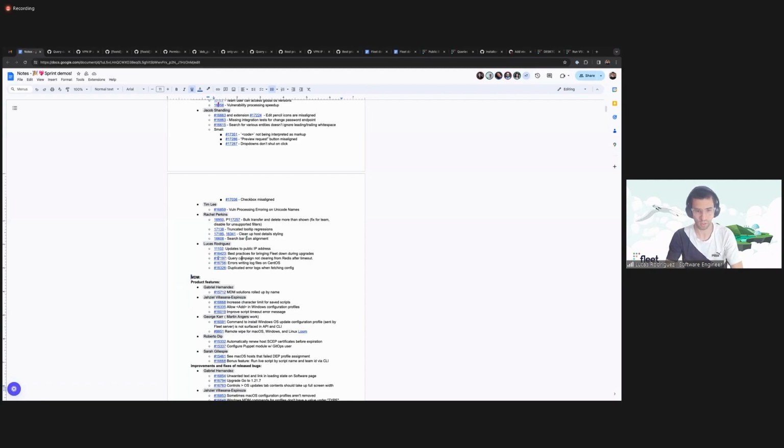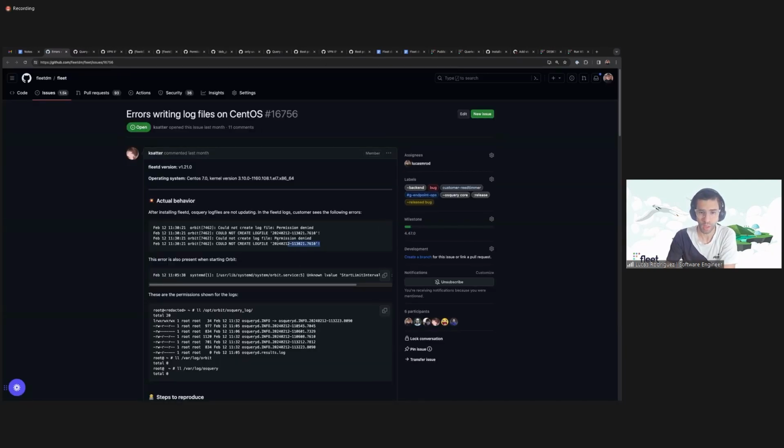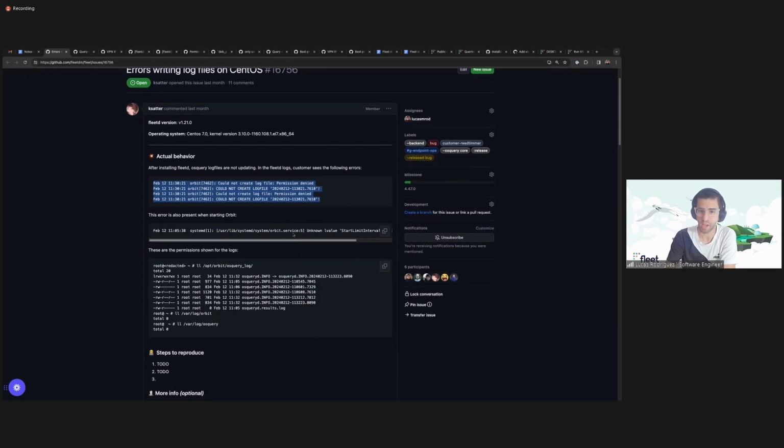Almost done here. Sorry if I'm taking long. This was another bug from the community. Very edge case, but again, it happens. And this was logged on CentOS when you query the dev packages on a CentOS host. This was basically an osquery core bug that we fixed in 5.12.